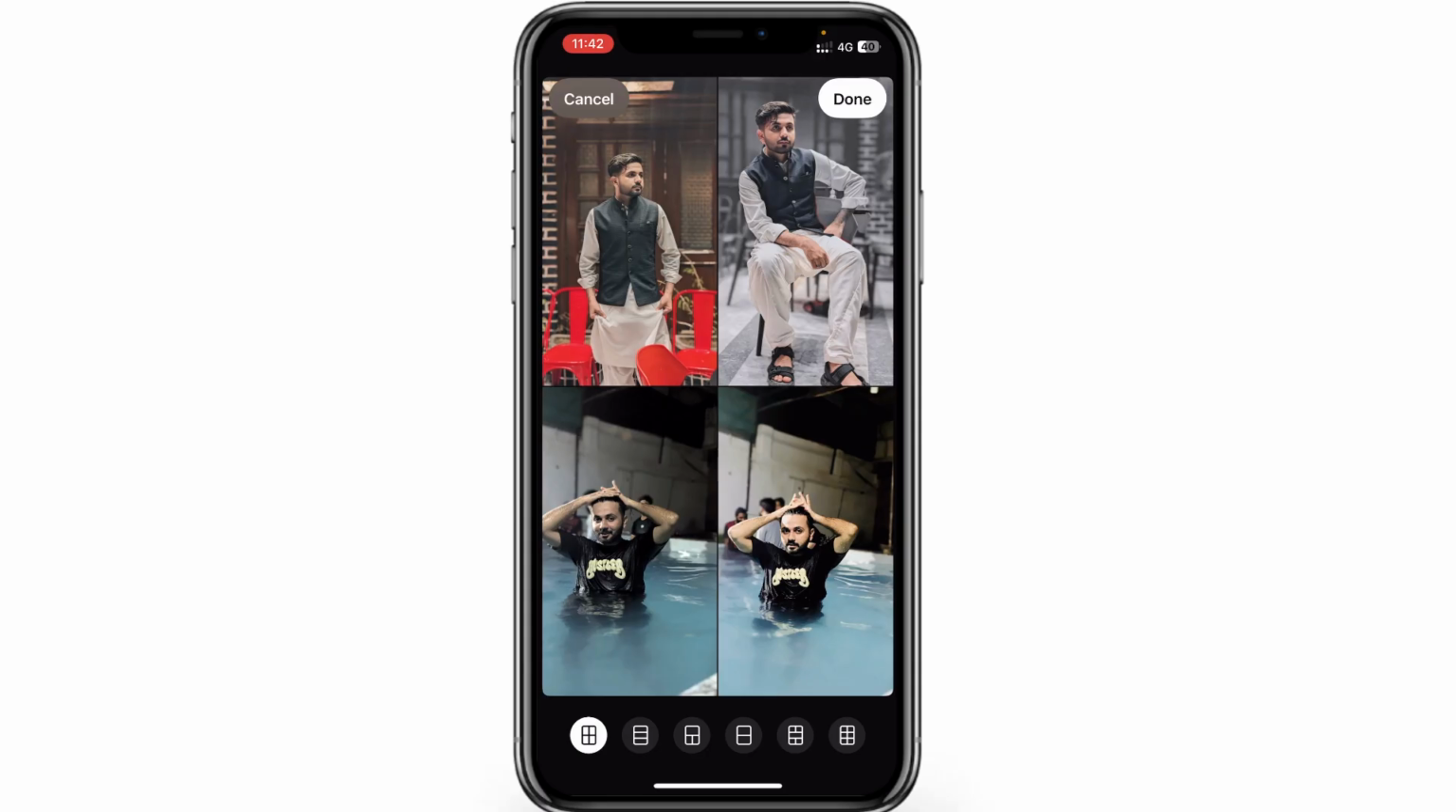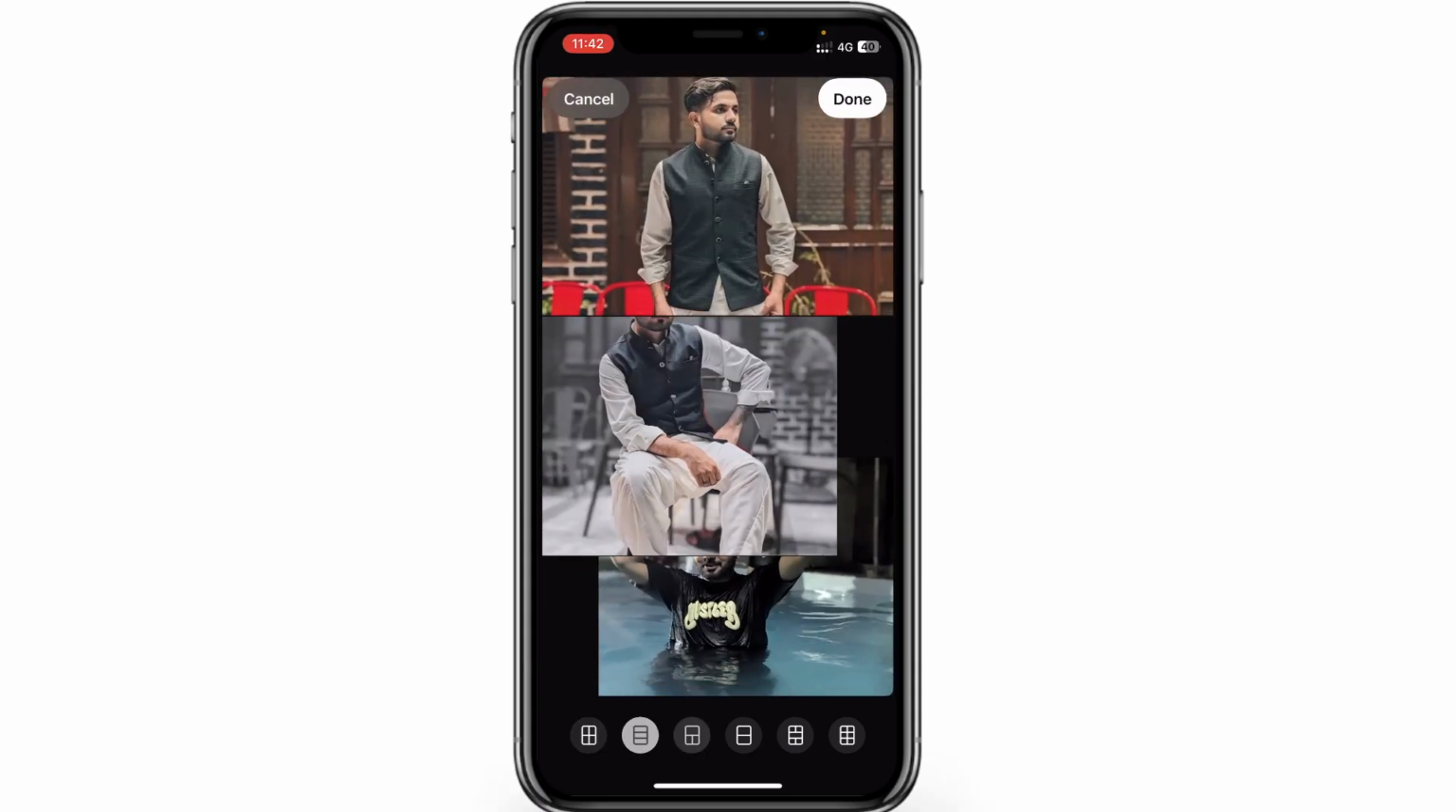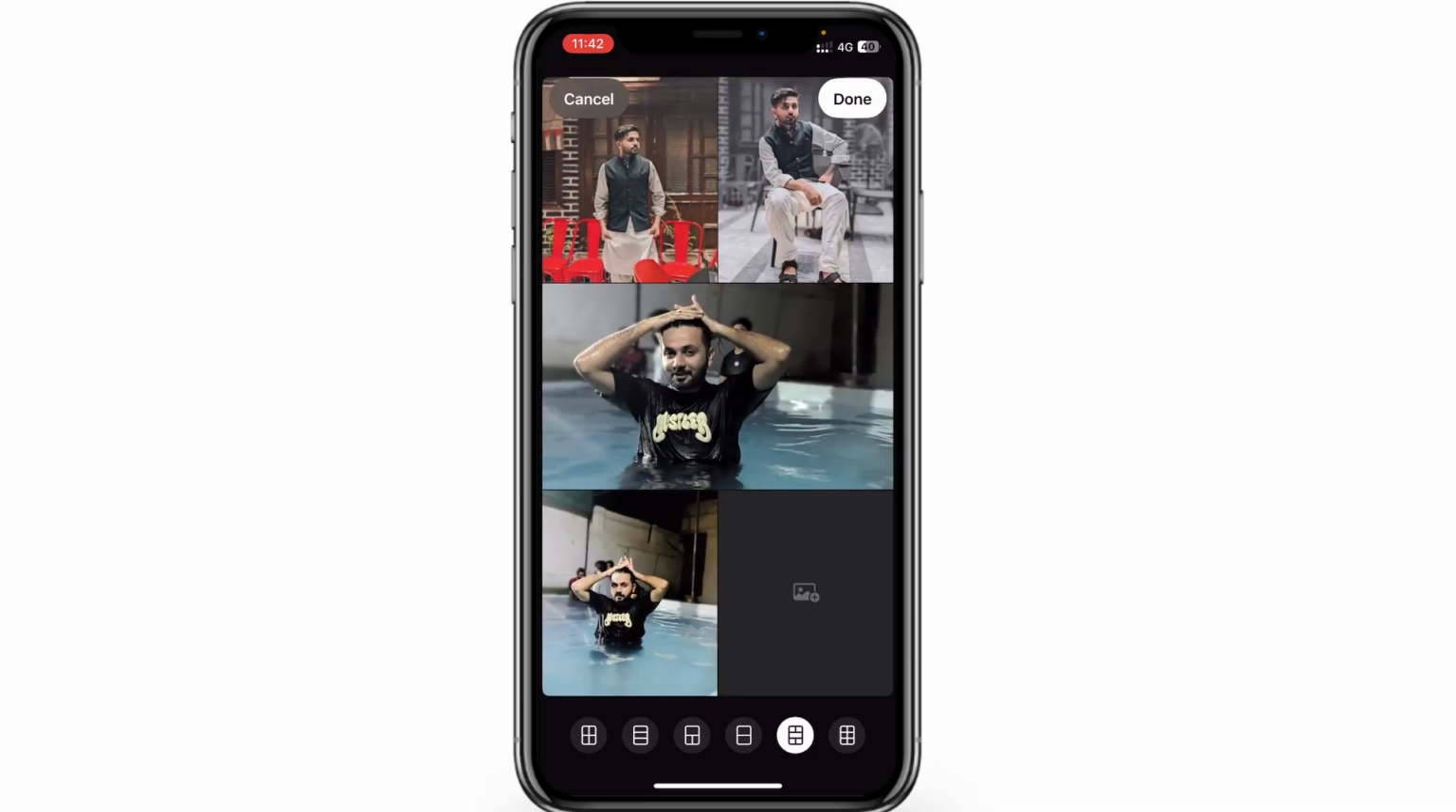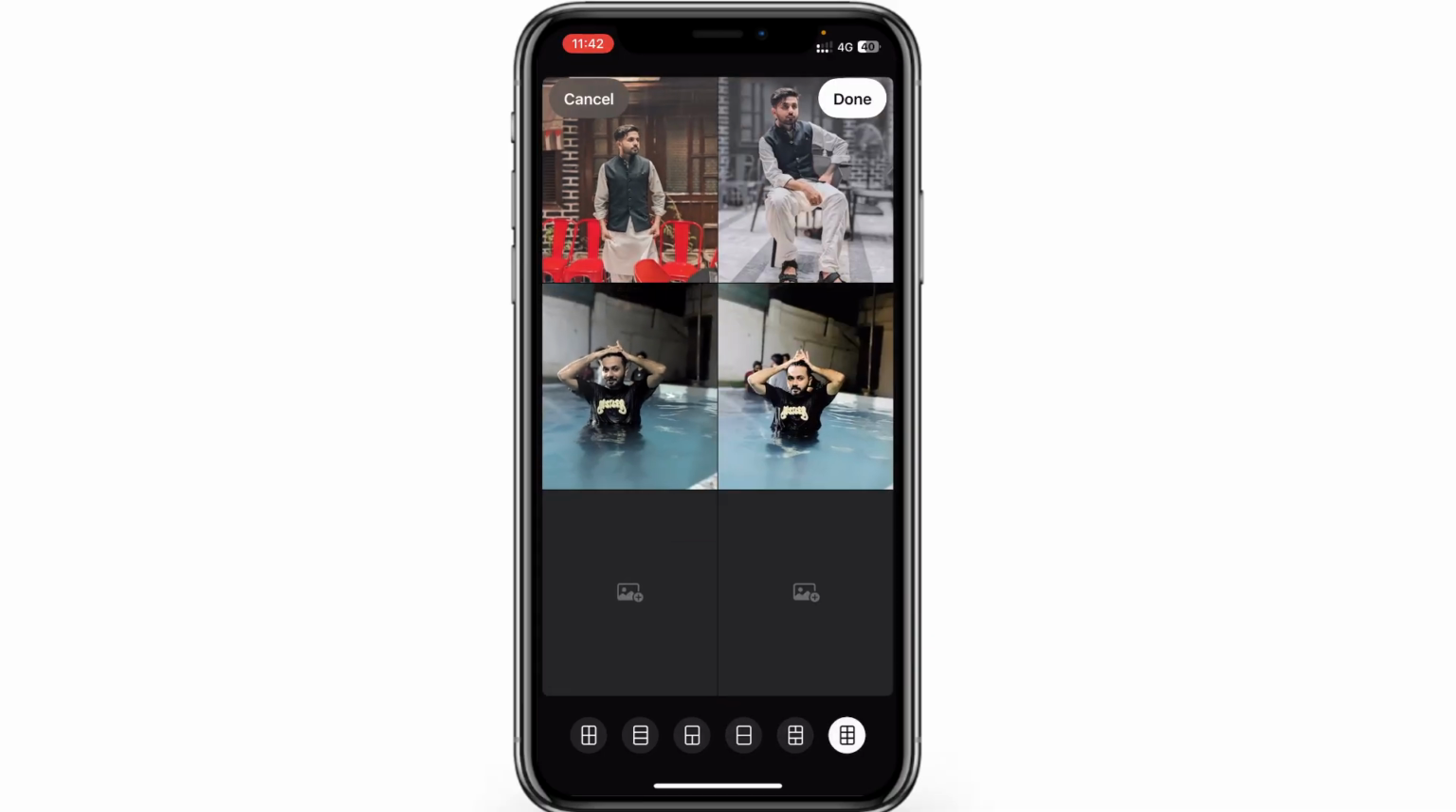As you can see, these are all adjusted here, so you can adjust whatever you want. If you want to change the layout, you can also do that. All these types of layouts are provided here. So in this way you can add layouts on WhatsApp, and once you are done, you have to click on done and it will be on your status. So in this way you can add layouts on the status on your WhatsApp.